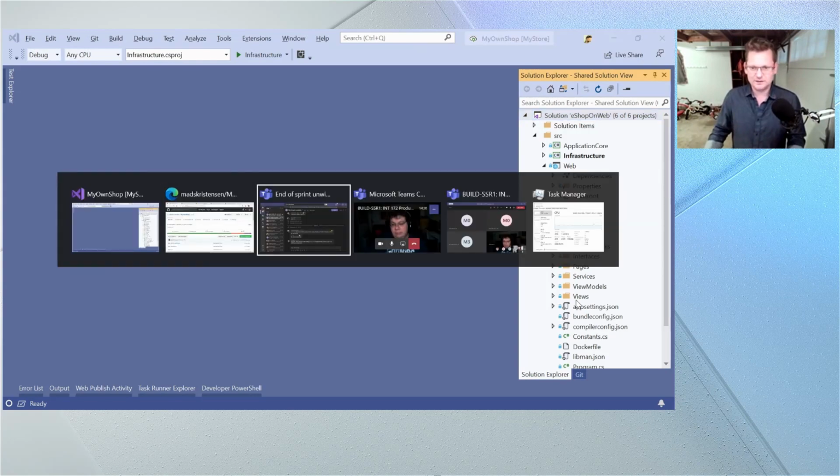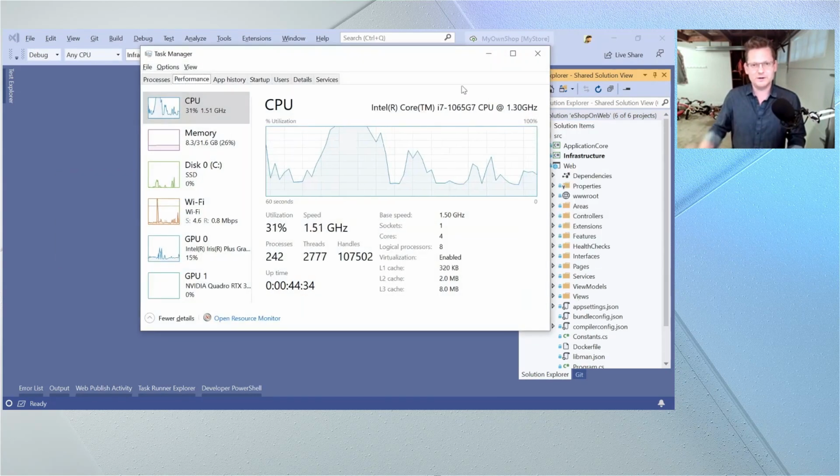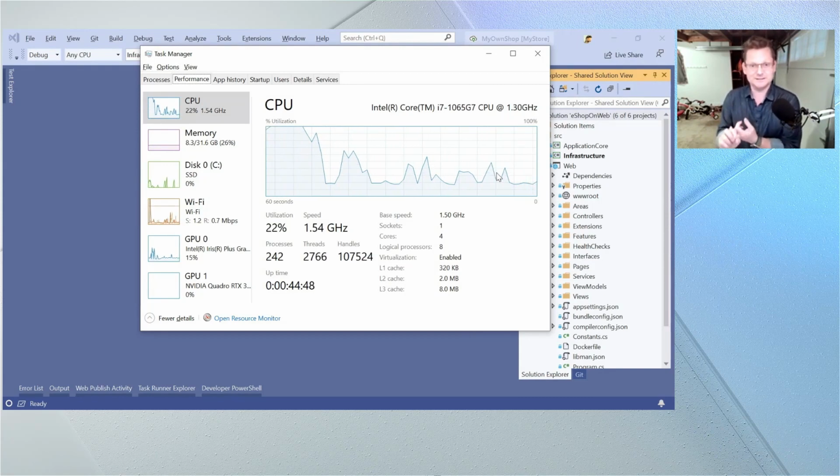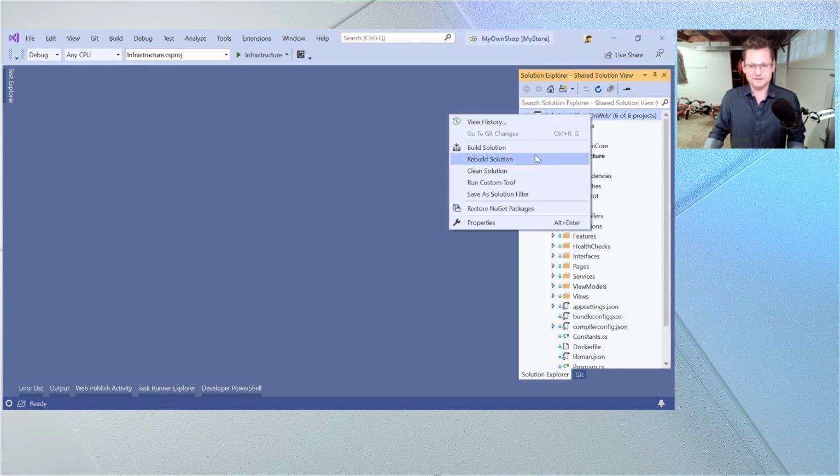So let's look at what my CPU is doing here, because I want to do a build. I'm going to do a build, and let's just see what happens. So here's my CPU. I'm using quite a bit right now because I'm recording my voice, my screen, and my camera is all running. So my laptop here is actually using quite a bit of resources. So let's just build and see what happens. I'm going to do a rebuild, actually.